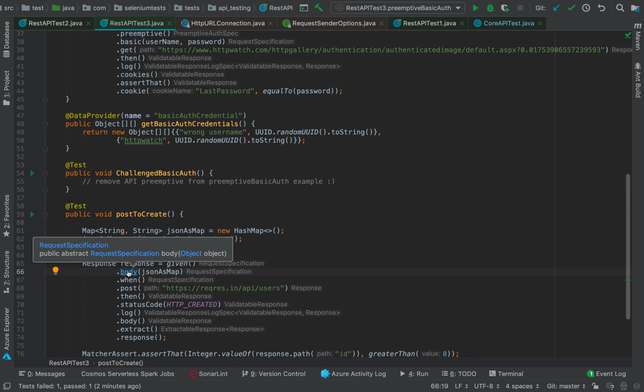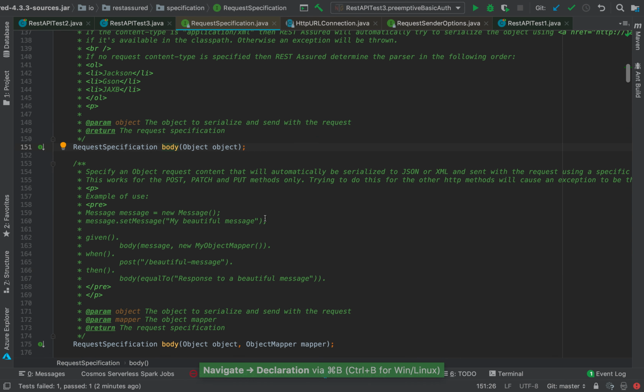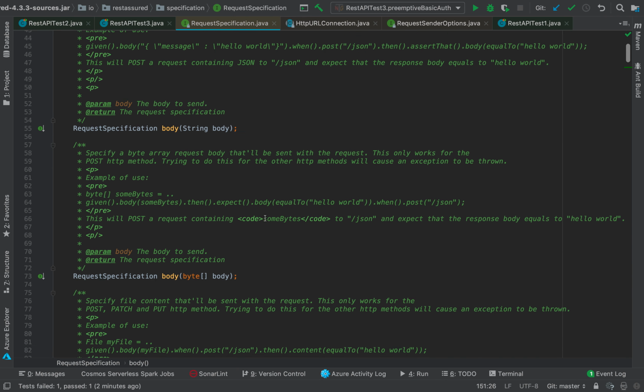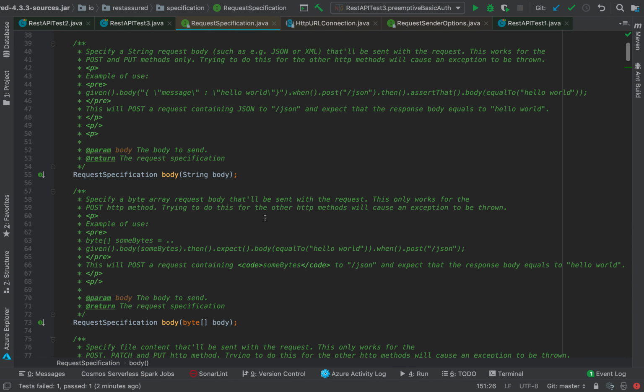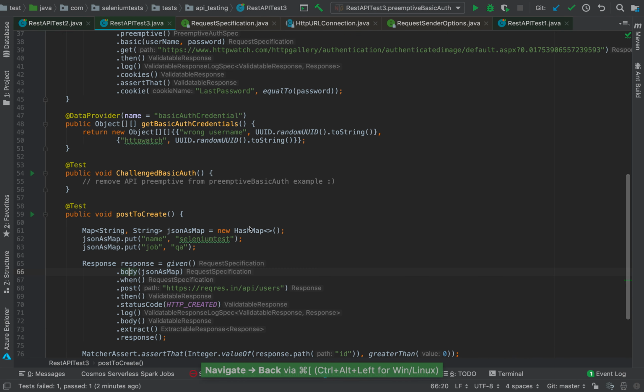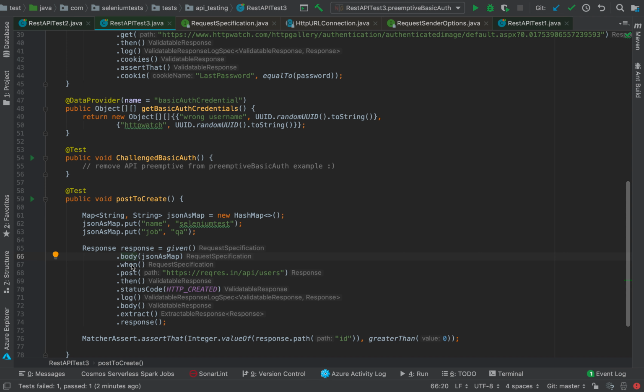Here I'm using the map, which is an object, so control goes to the object definition, but body can also take, for example, an input stream. It can also take a file, bytes, or just a string. So I could have specified this entire JSON as a string instead of a map. Then syntactic sugar: when, then post to this API, and then we validate that we have the right status code, which is HTTP 201, because a new resource is created. Then we log the body, and then we extract the response.